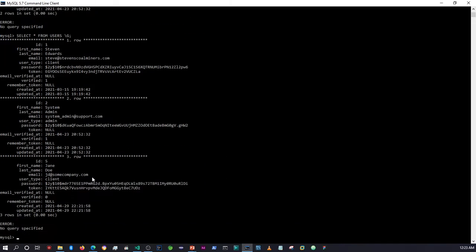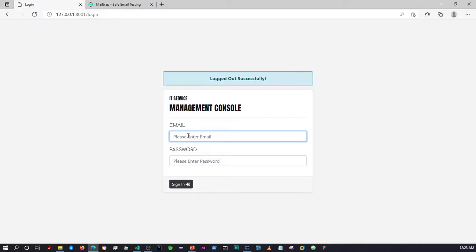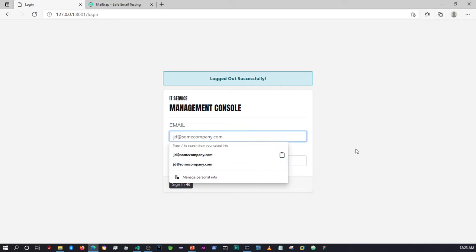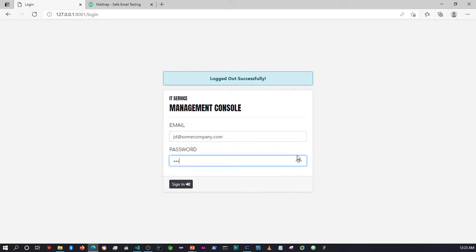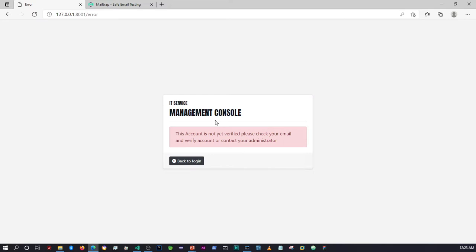So it's JD at some company. Let's just take that. Even though this wouldn't be the case, let's just test it out and see if it will allow the user to log in. If you try to log in, remember we did that check within our application. As you can see, it did check and see that this account is not yet verified. Please check your email. So then let's go back to login.